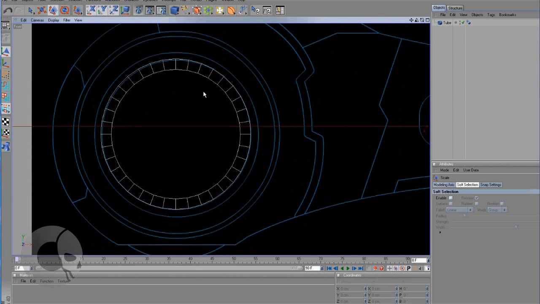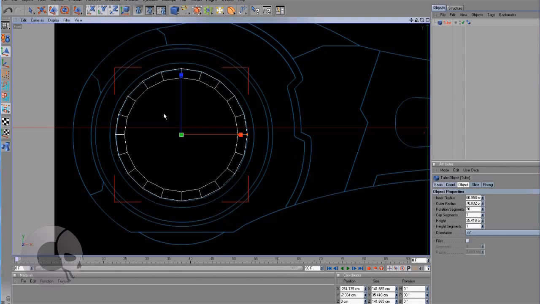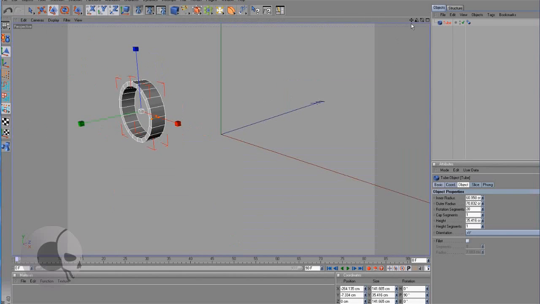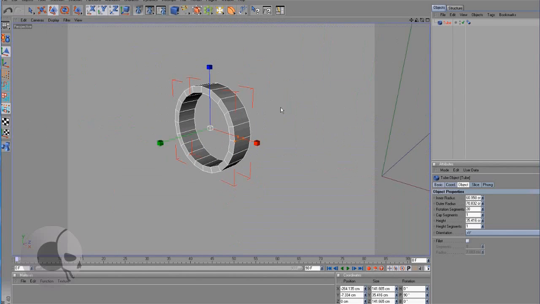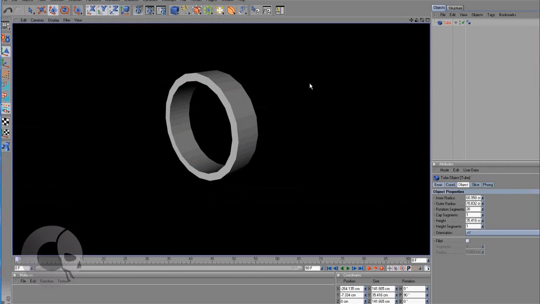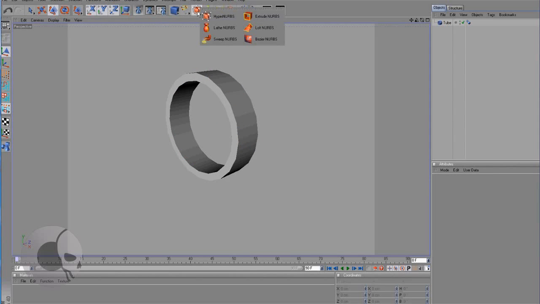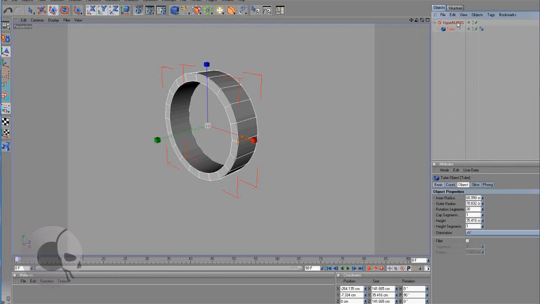Next, change the rotation segment's attribute. Set the object rotation segments to 20. Now, switch to perspective view. As you can see, the object consists of few polygons.